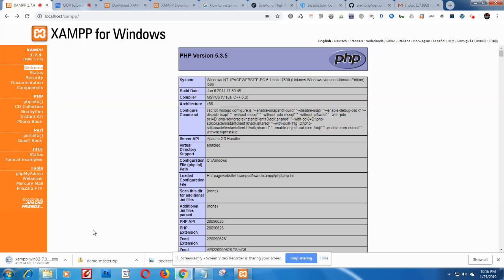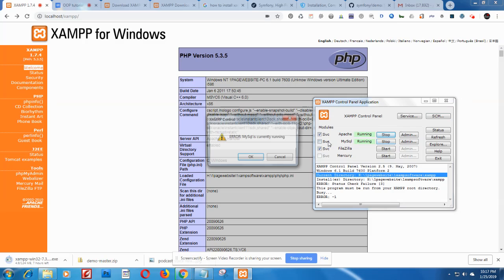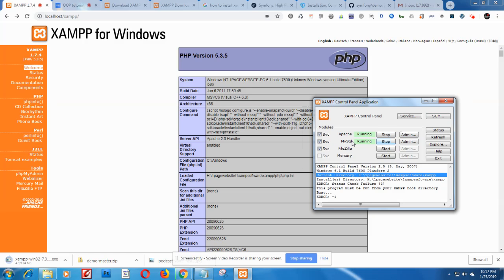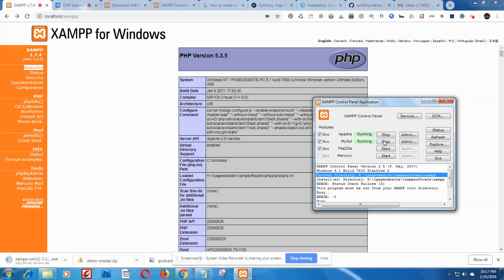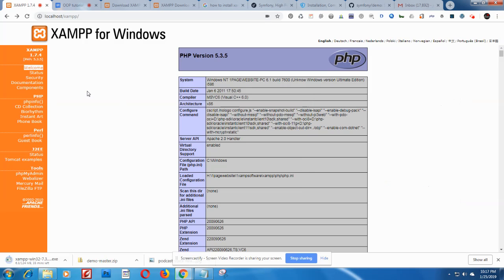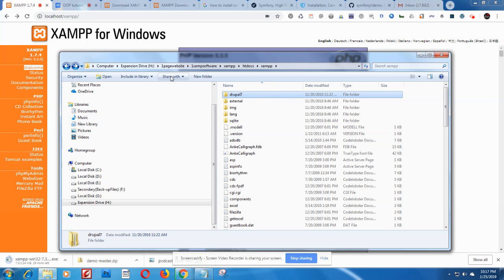So I'm gonna go to my software here. I'm gonna stop this one here. Stop. Stop already there. So I have to stop this one and then I have to uninstall this one. The directory was here. So I'm gonna uninstall all of this one here.